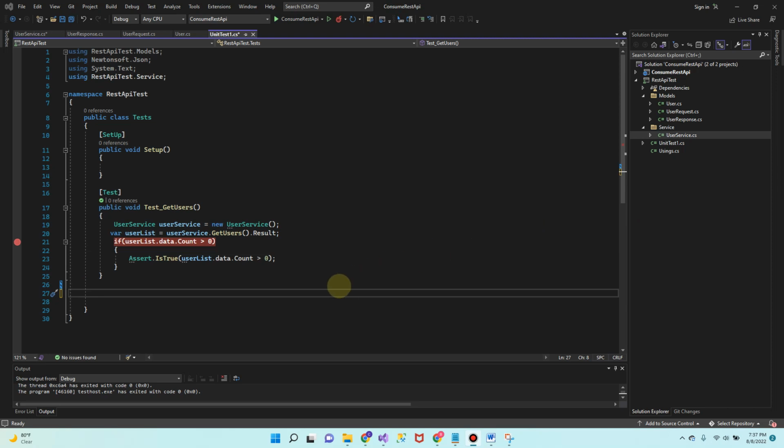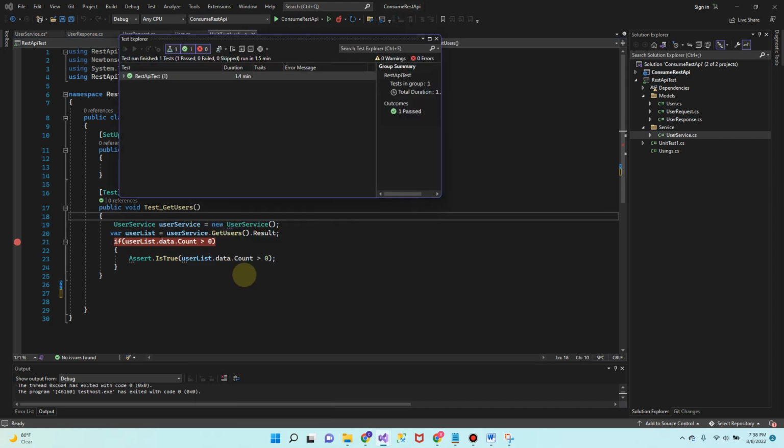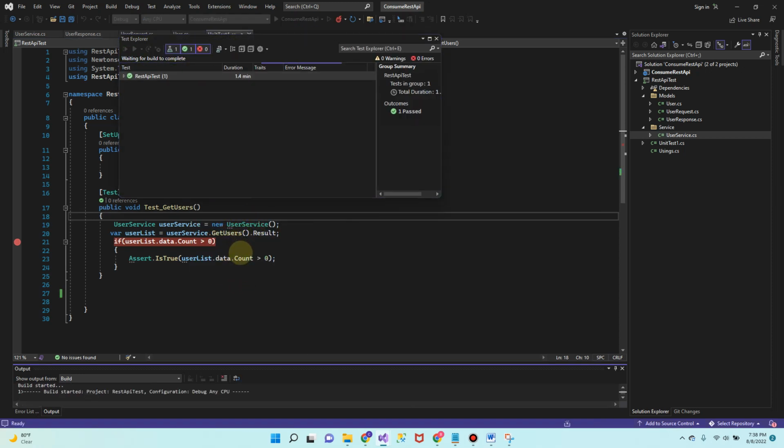So right now, let's go ahead and hit the run test button. If you right click inside this method, you can see debug. Hit debug right here. Now we're in test mode, and we're going to start testing this method to make sure that we're actually getting those users back.